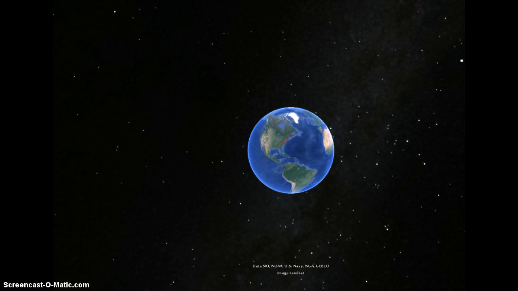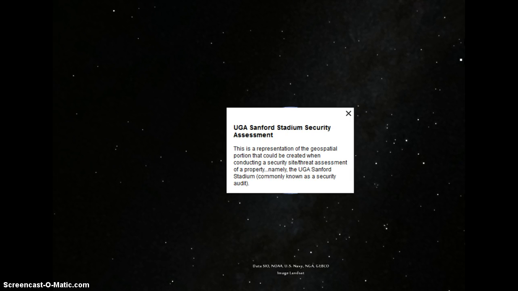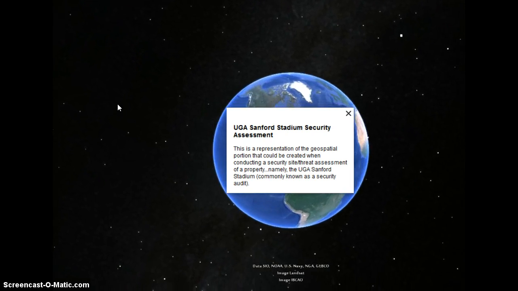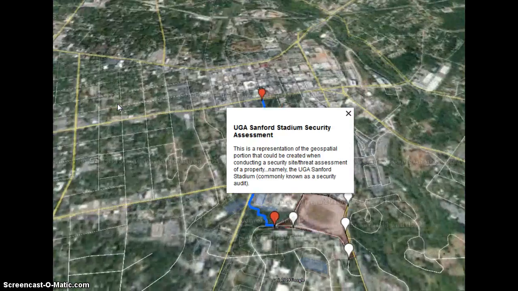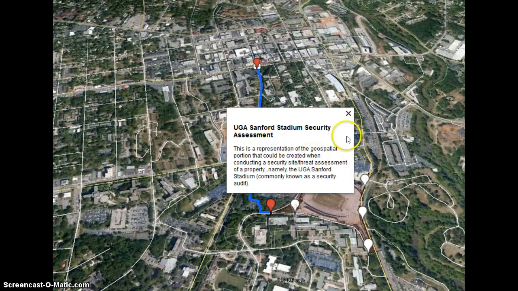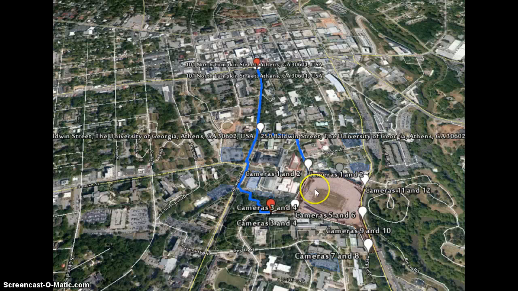So I chose UGA, Sanford Stadium, and what we're going to do real quick is go through a little demo on a sample security threat assessment that I put together. I'm going to try to make this video short, so here we go. Let me locate the file. As you can see here, a representation of the geospatial portion that could be created when conducting a security threat assessment of a property.